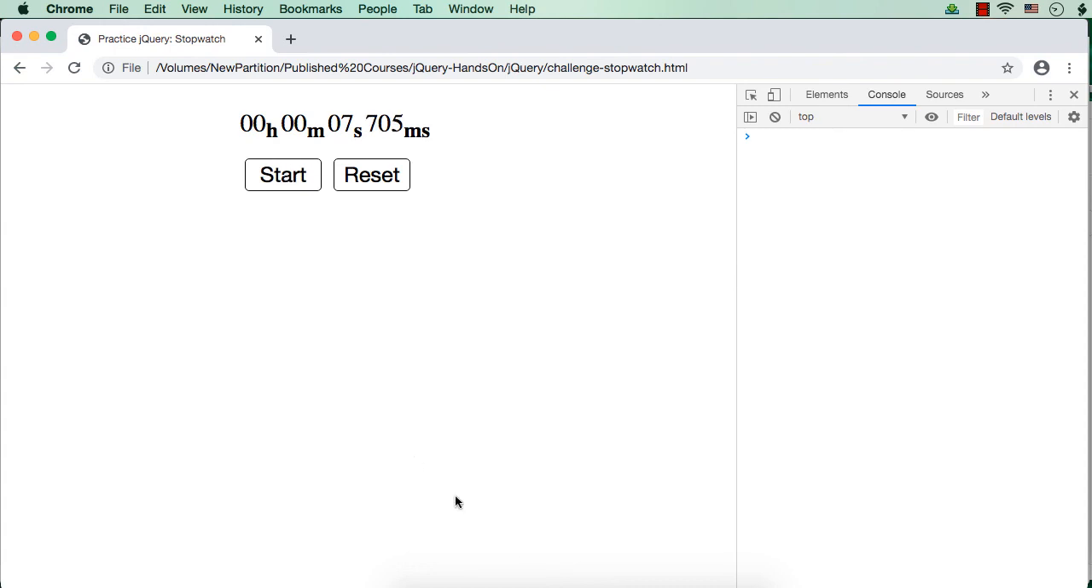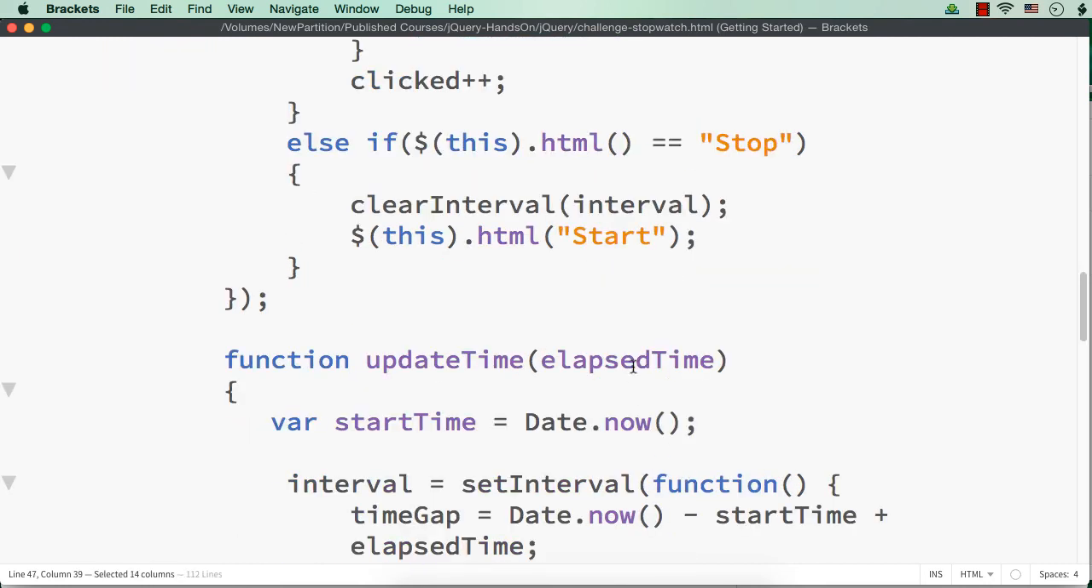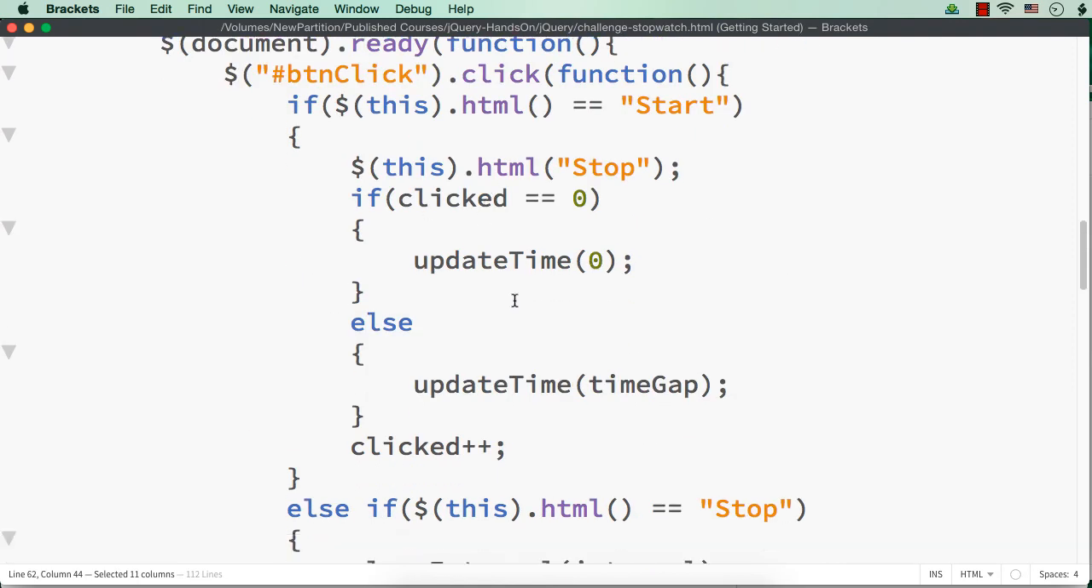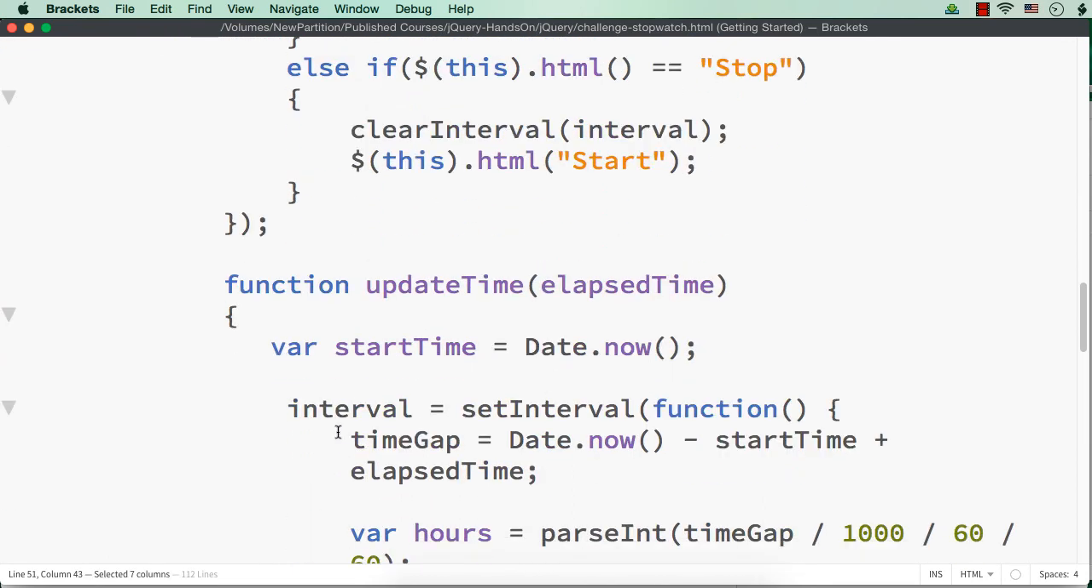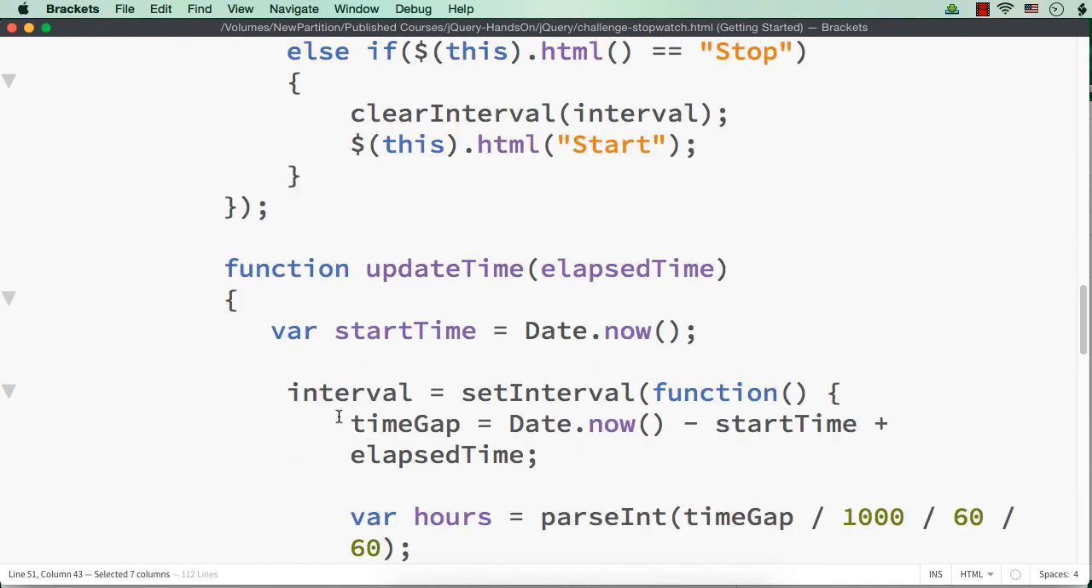So what we have done here, we have actually made a check if it is a very first click or not. In case of the very first click, we are passing 0 as the elapsed time, because it should start from 0 if it is the very first click. But in the else part, we are actually passing the already passed time, which is there in the time gap. And this value should be added to the time gap. Then only we will be able to calculate the time from the existing value, right?